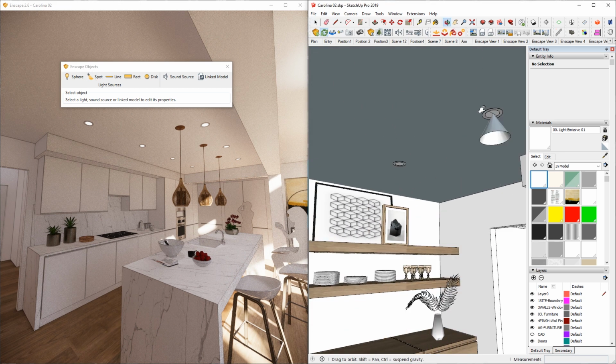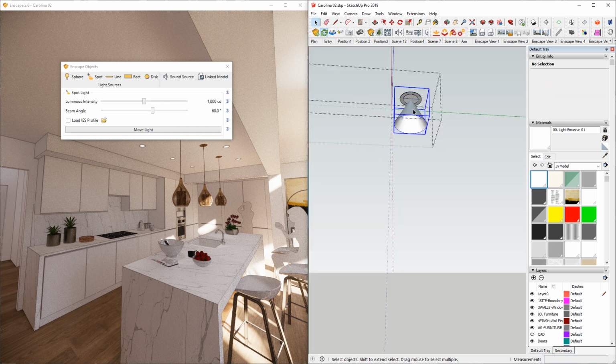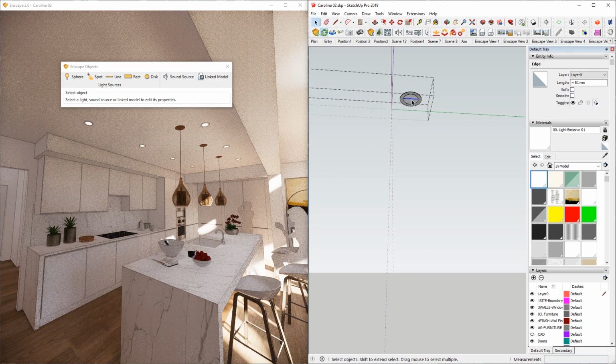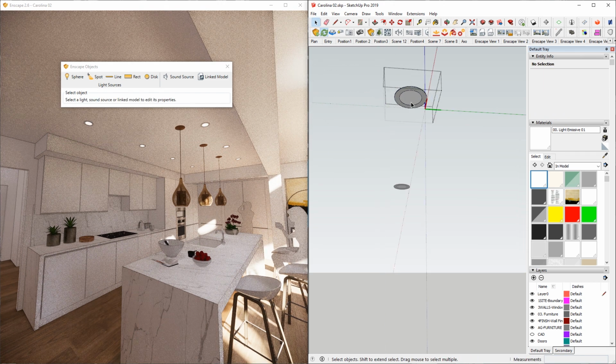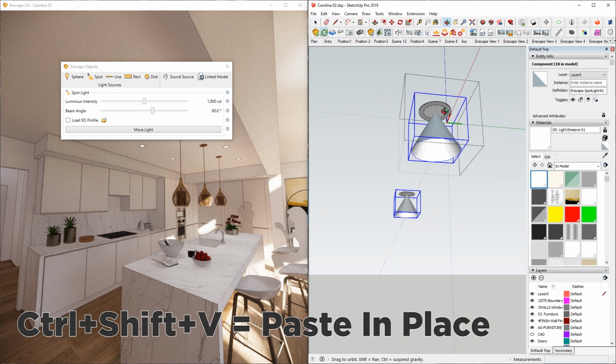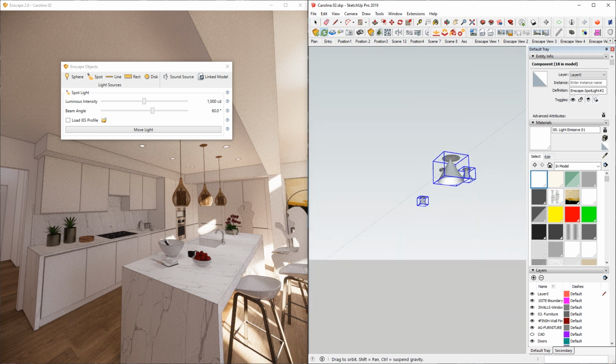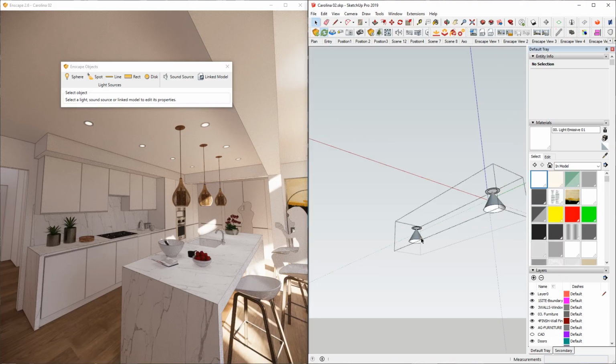And if I go here, I can see that this is not being applied as a component. So I'll just cut that and then go into this component specifically and paste in place. Control Shift V, which is a custom shortcut that I have applied. Now all the components that are downlights are looking exactly the same. So I'm gonna come out of that.